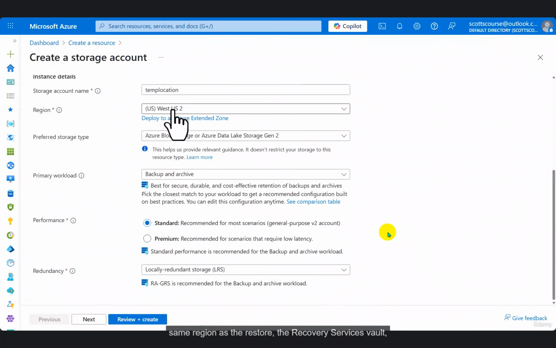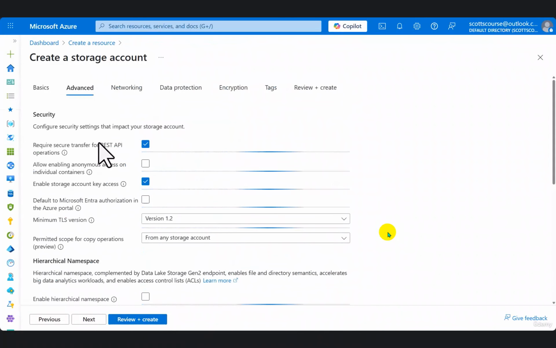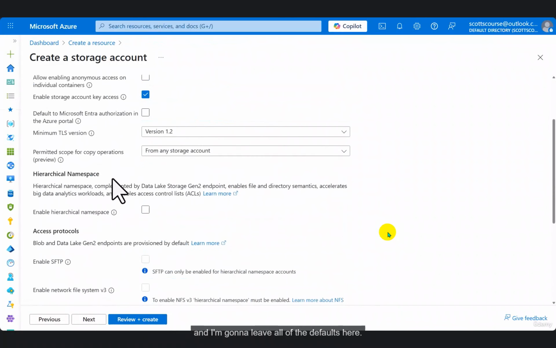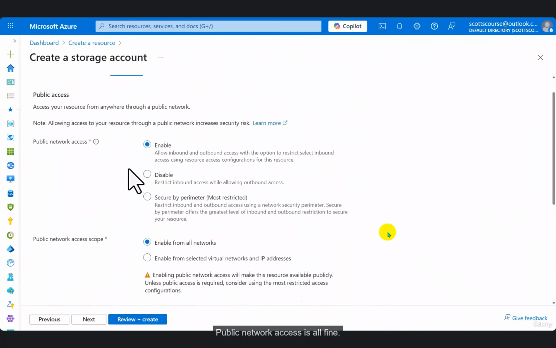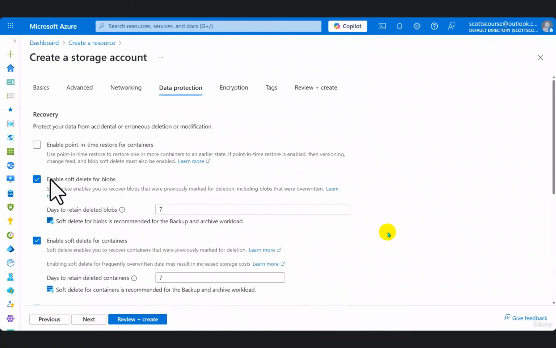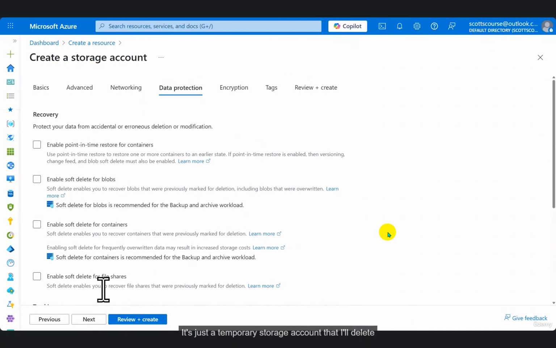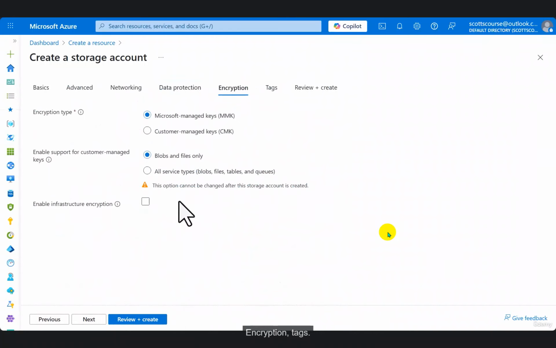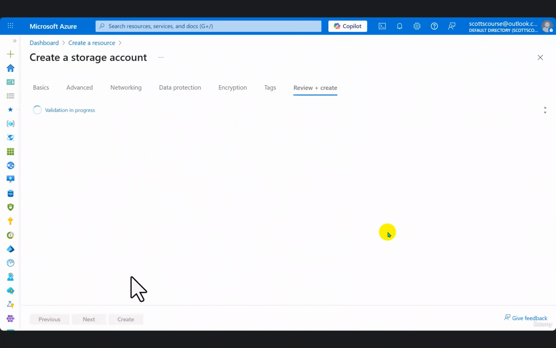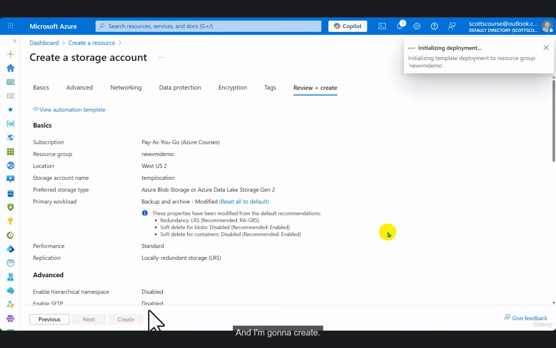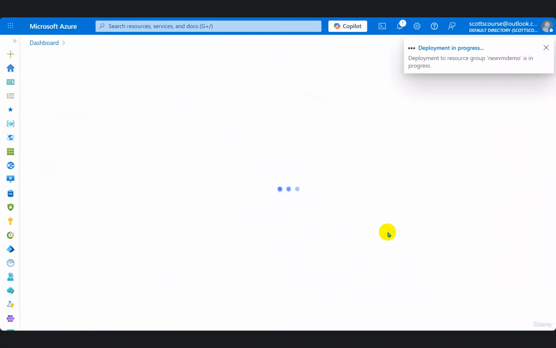Same region as the Recovery Services Vault, and I'm making it locally redundant. And I'm going to leave all of the defaults here. Public network access is all fine. Now, I don't think I need to have all the soft delete stuff, it's just a temporary storage account that I'll delete. Encryption, tags, and I'm going to create. Obviously, if you have access to a storage account that you can use for temporary purposes, you don't need to do this step, of course.